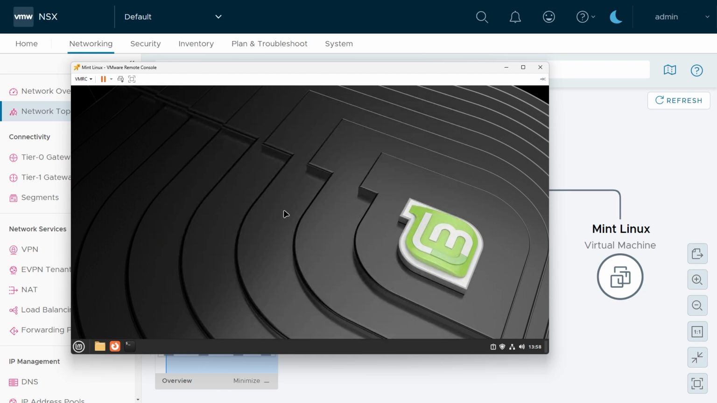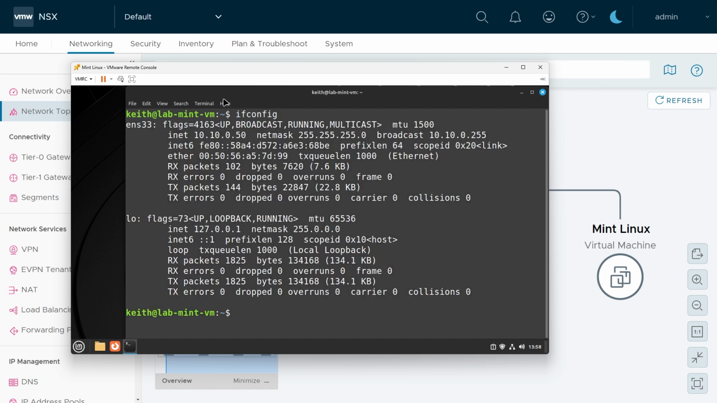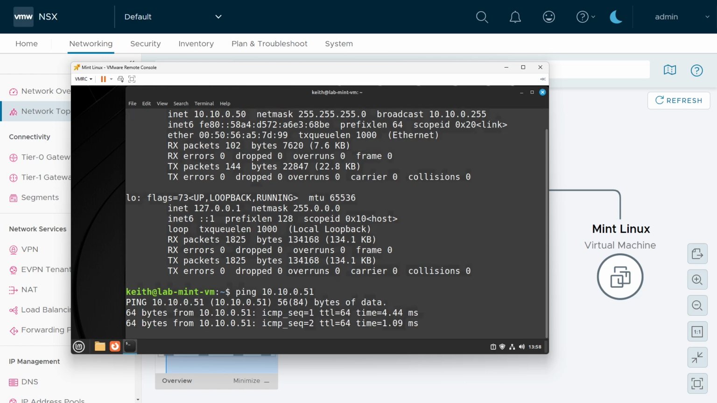And just for good measure, let's verify that from the command line. We'll do an ifconfig, and sure enough, 10.10.0.50. Let's also verify a basic connectivity test over to 10.10.0.51. That's our little web server. And that looks great as well.